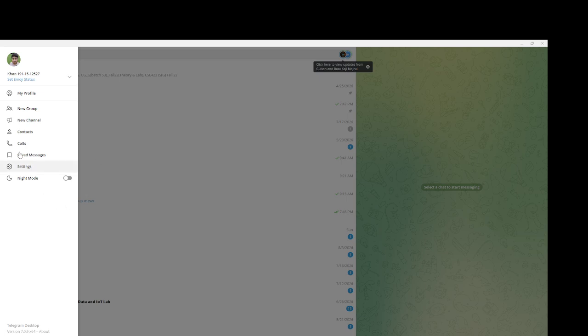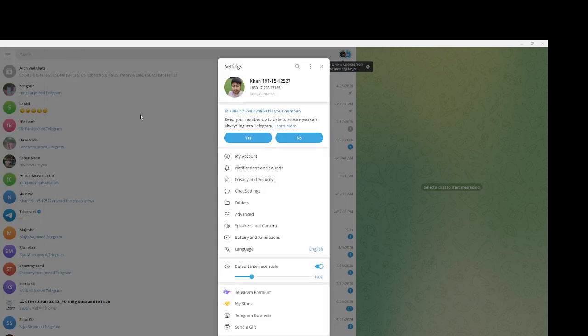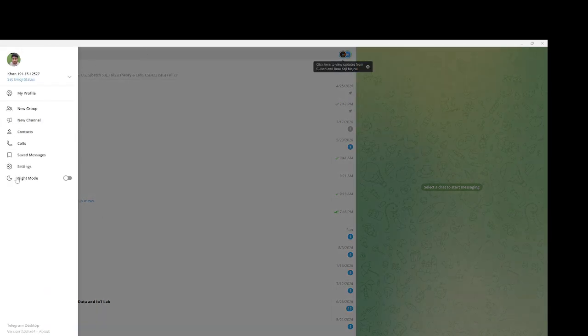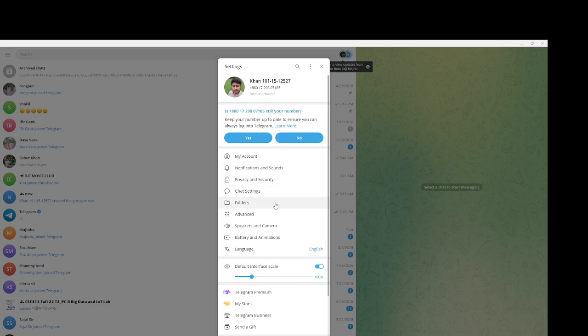First, open Telegram Desktop on your computer. Click the three-line menu in the top left corner, then click Settings. At the top of the Settings page, you'll see your profile information. Click Add Username or click on your current username if you already have one. A username window will appear on the screen.